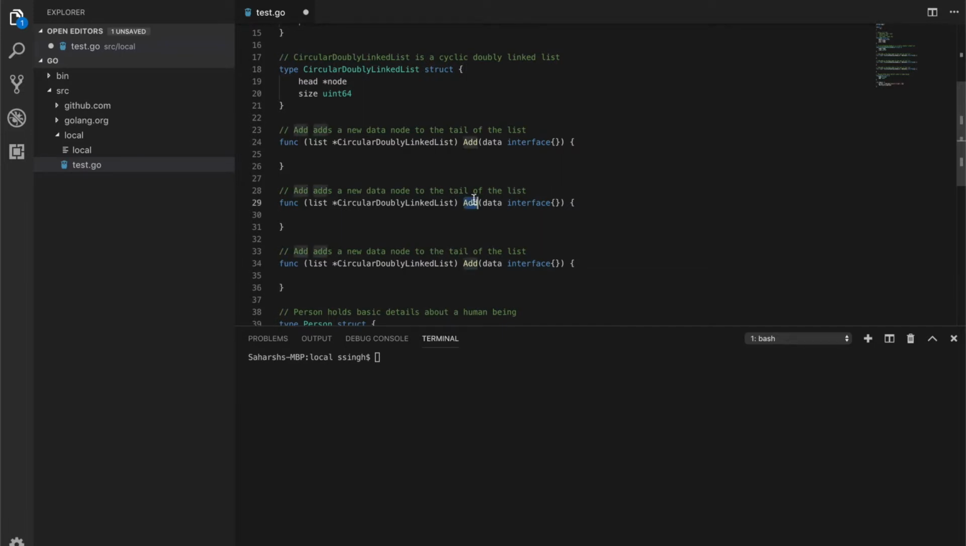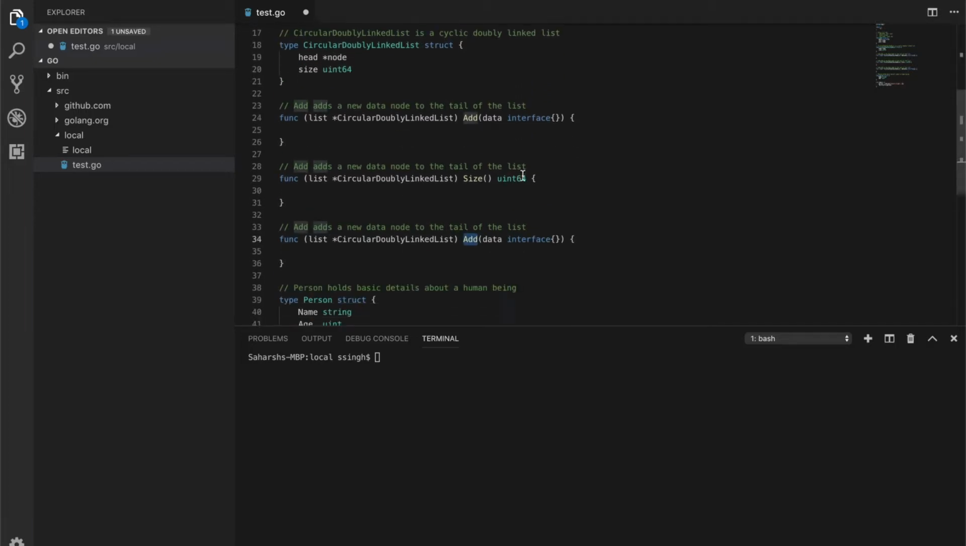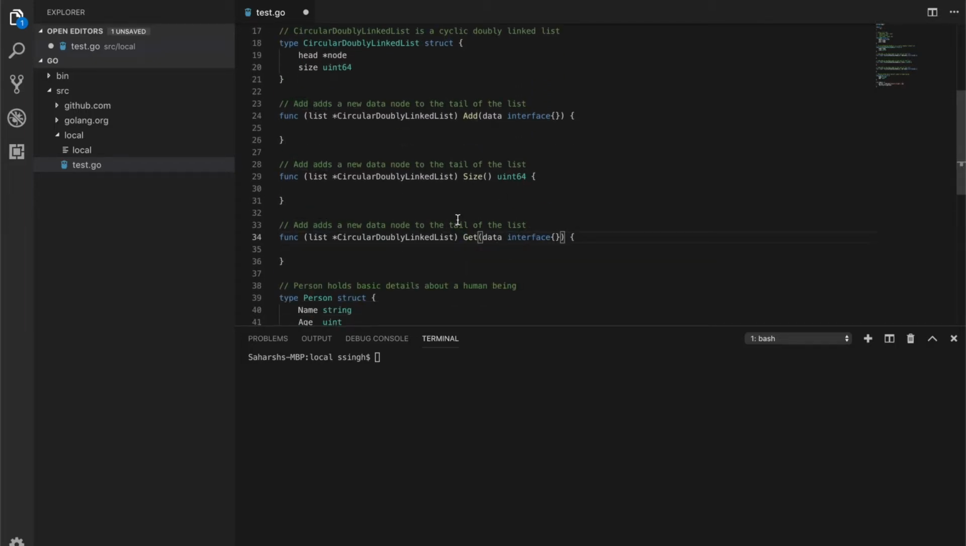Okay, so we had size that didn't actually take anything, and instead it returned an unsigned long. Okay, and then we finally had a get that also, well, it did take something. It took the index, which is again an unsigned long, and it returns our data.